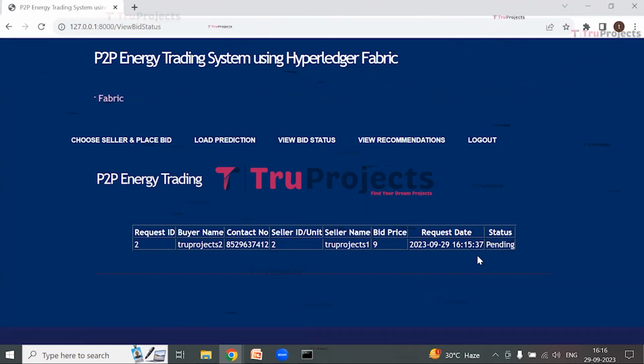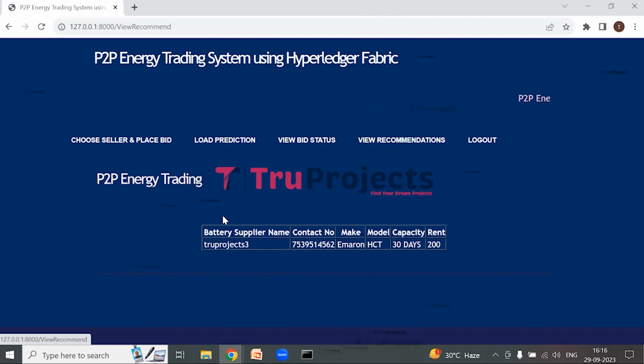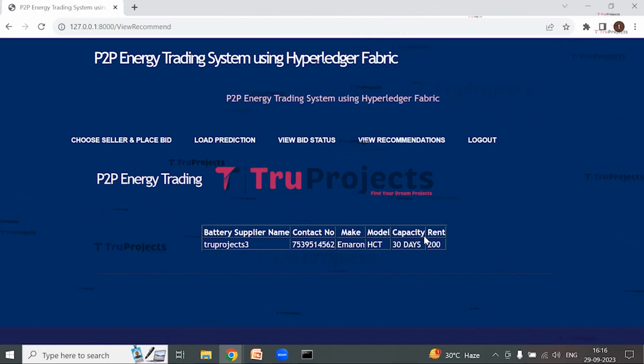So the seller needs to approve the status. Now click on view recommendation to view recommendation on batteries. So here we can see the battery supplier name is True Projects 3, and the contact number, and the make, model, capacity, and rent of the battery. Now log out.